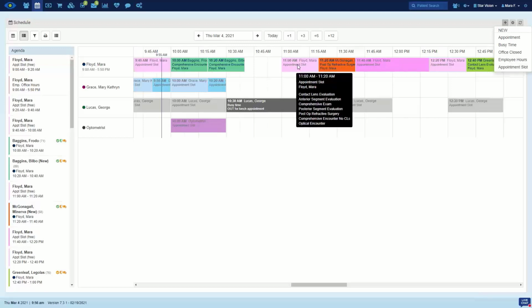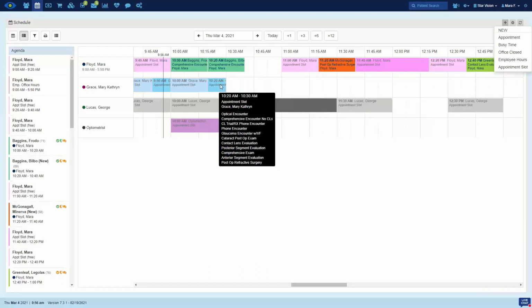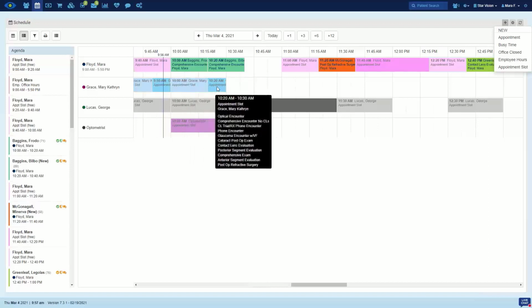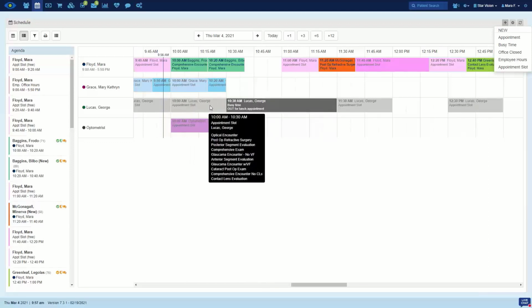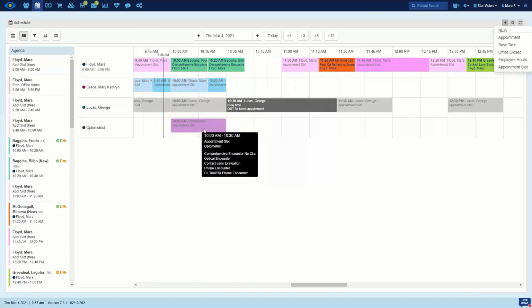Here I have some slots for Mara Floyd. I can hover and tell which appointment types I can book in this slot and the times. Here I have a different slot for the Dr. Mary Catherine. You can hover and see additional information. Again, I have an appointment slot for the Dr. George Lucas. And then I have a generic optometrist appointment slot. So using your plus button will allow you to add these different types of things within your schedule.